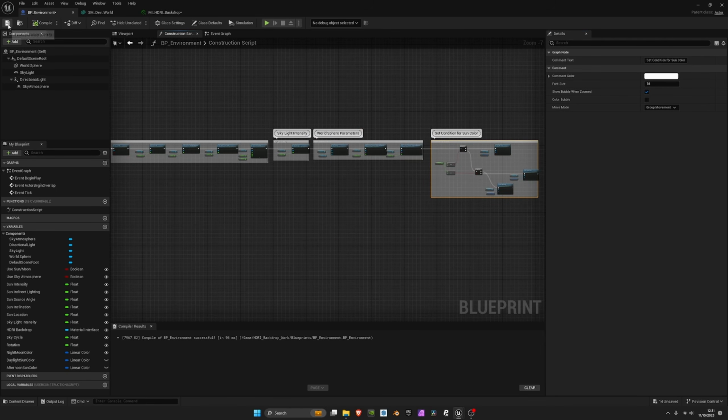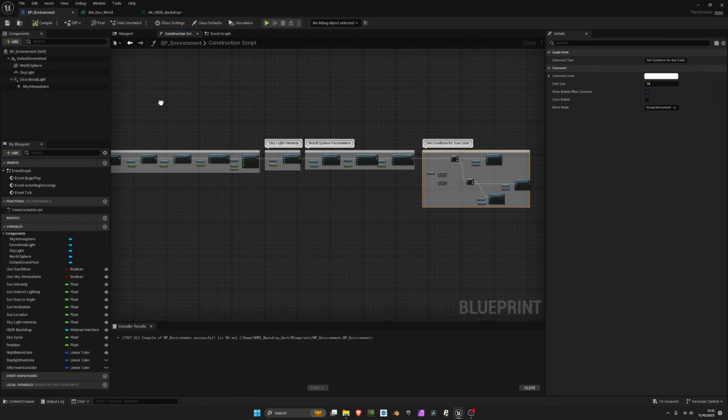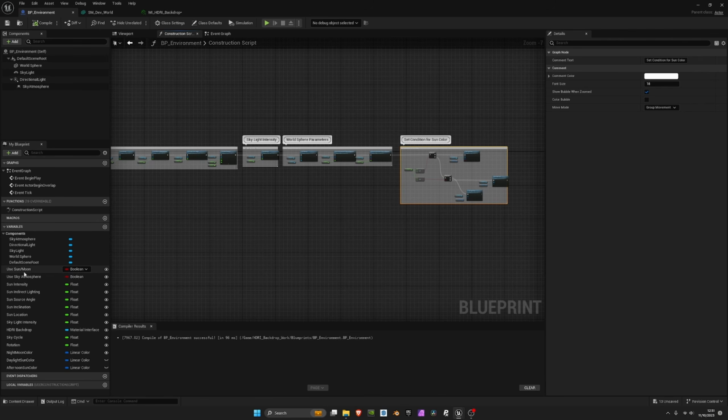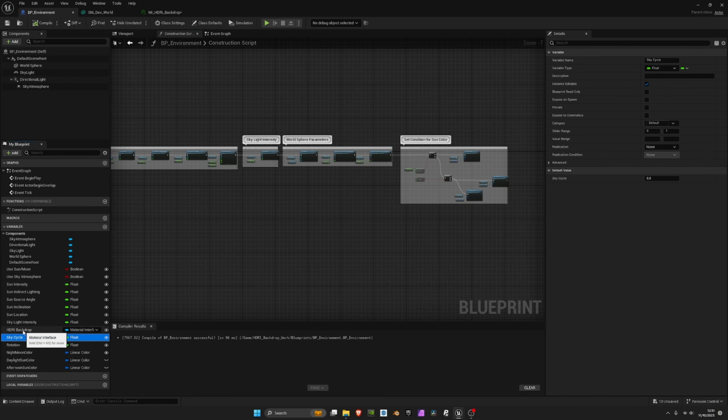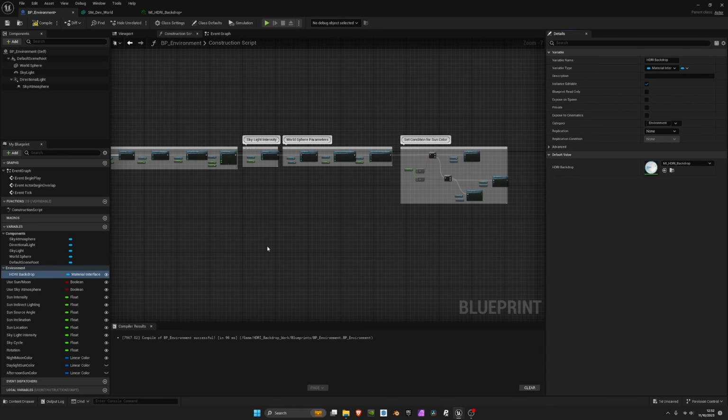Right, compile, save. We can create groups for this, so not everything is in here. So let's look for HDRi backdrop. Let's go to this environment. So you can create this group here.